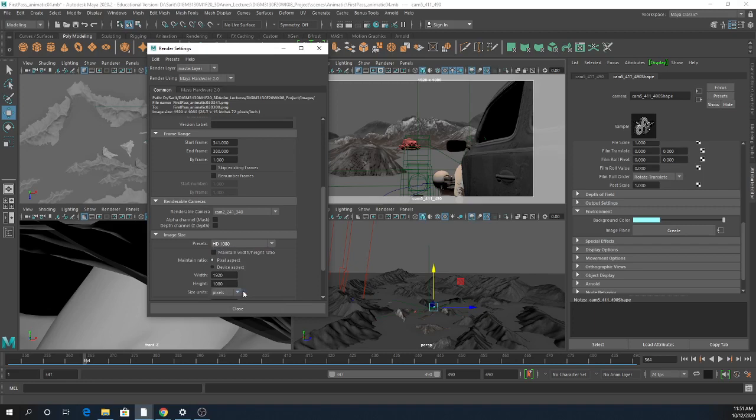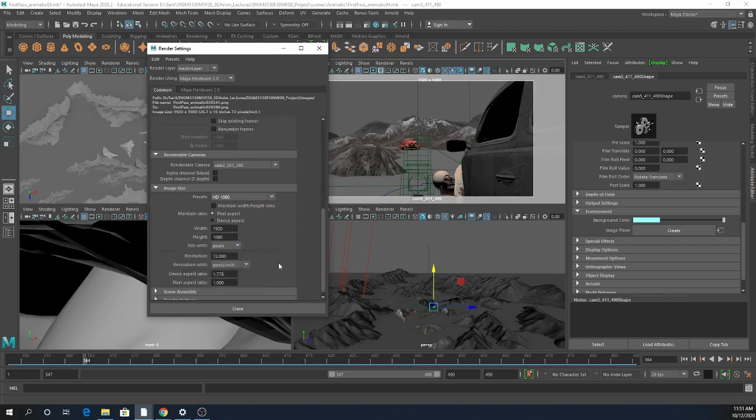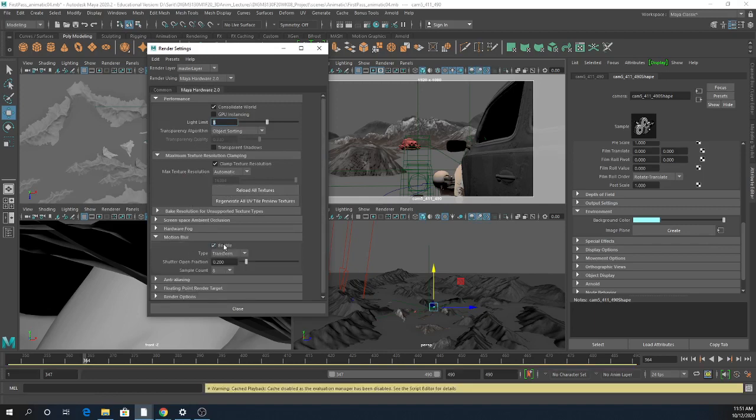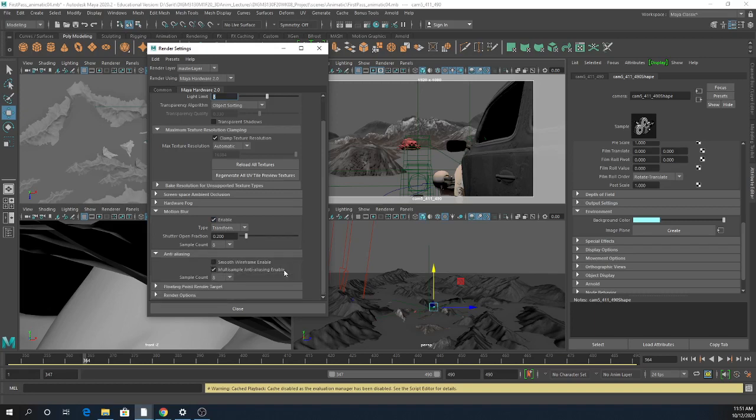I'm gonna change to 1080. And hardware 2.0, light limit is 8, is good. Let's see. You can turn on motion blur if you like. It will not look that great, but it's gonna be okay. So it's up to you.